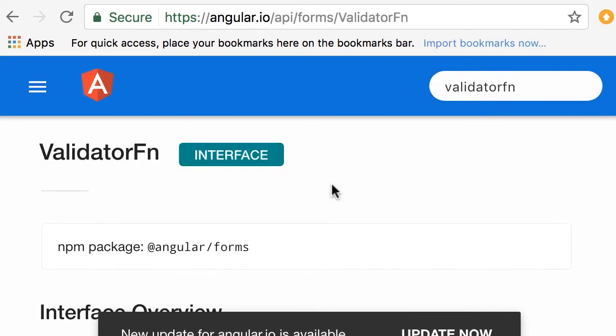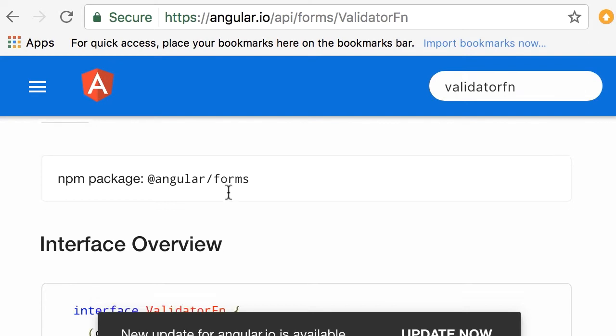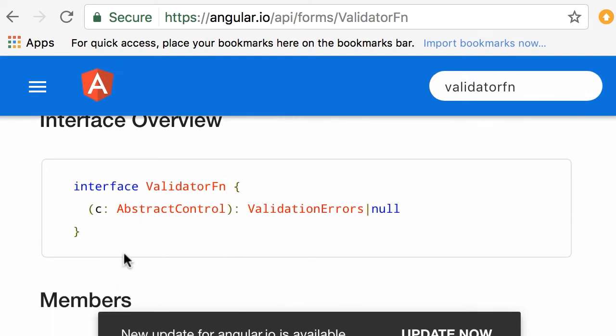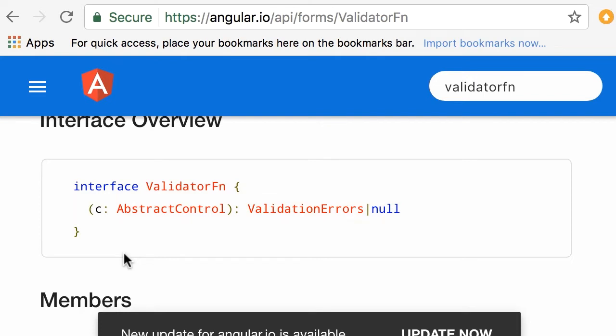So let's have a look. You can see this interface is defined in @angular/forms. And here is the structure of this interface. This interface represents functions with this signature: a function that takes AbstractControl as a parameter and returns validation errors or null.